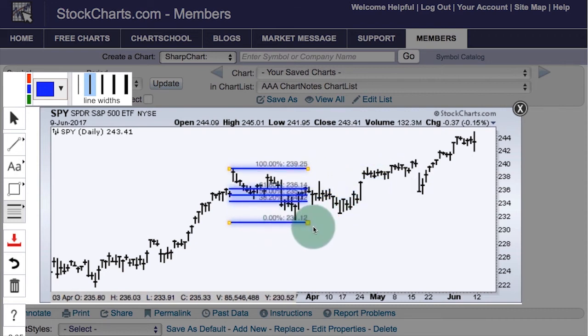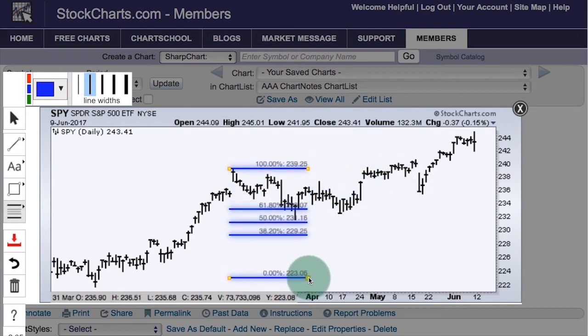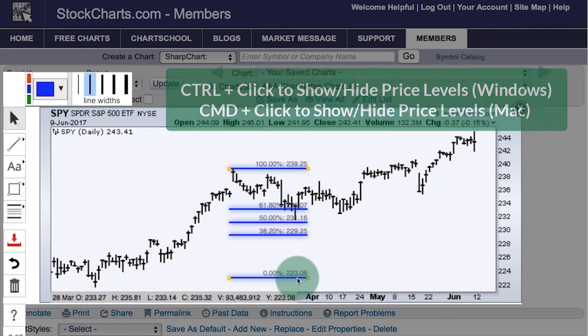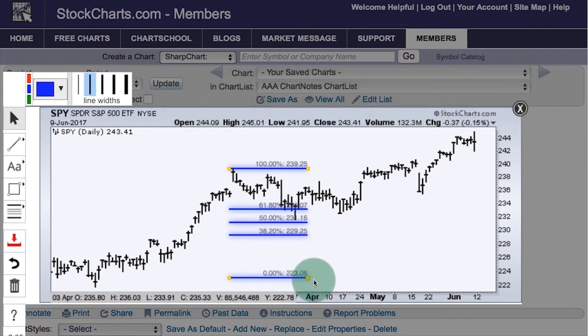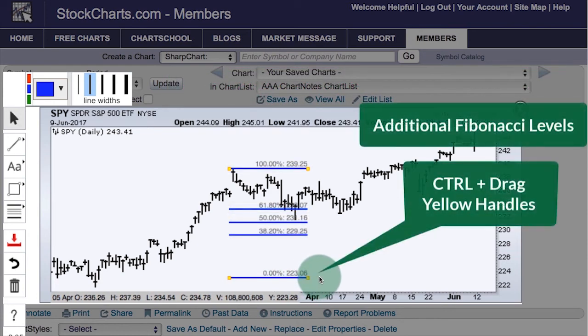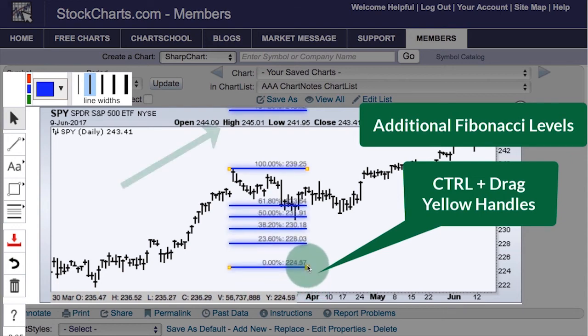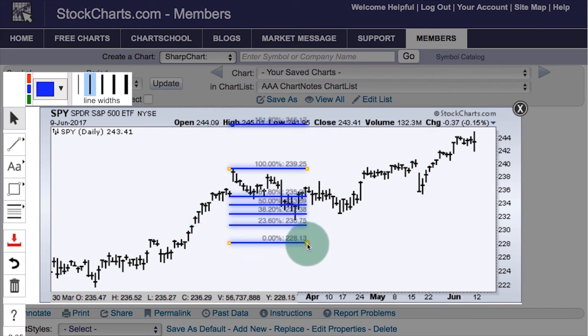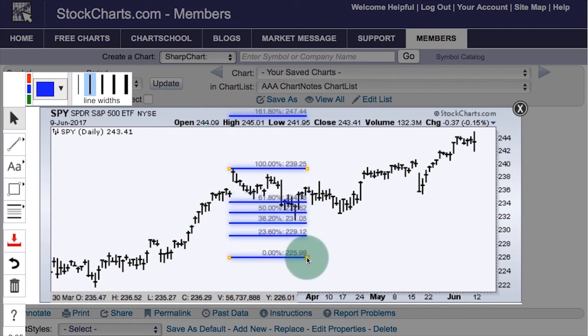And you can also hide or show the price levels. You can see I've got price levels here. And if I hold down the Control key and click on that line, they disappear. And if I click again, they reappear. We can also add additional Fibonacci lines by holding down the Control key and clicking the yellow handle and dragging. And you can see that additional Fibonacci levels appear on the Fibonacci retracement.